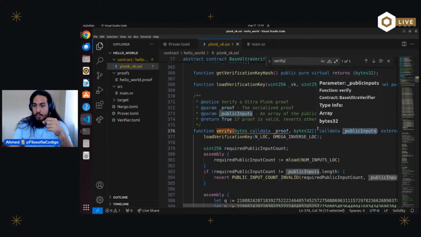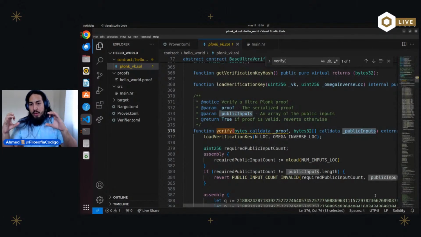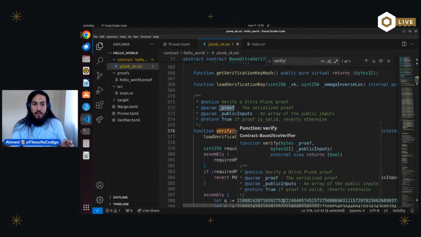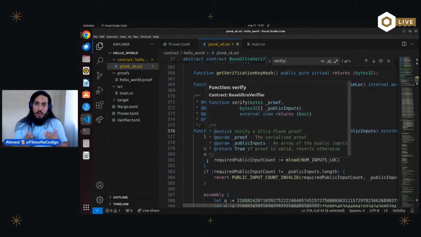Remember that x is private and y is public. So here we're going to receive the y parameter as an array. For example, if you are making a private voting application, the vote itself is public, so you will receive it as a public input. And the voter is private. So you will receive the proof that you are a valid voter as the proof, but it won't be visible on Solidity. That's why we call this off-chain computation.